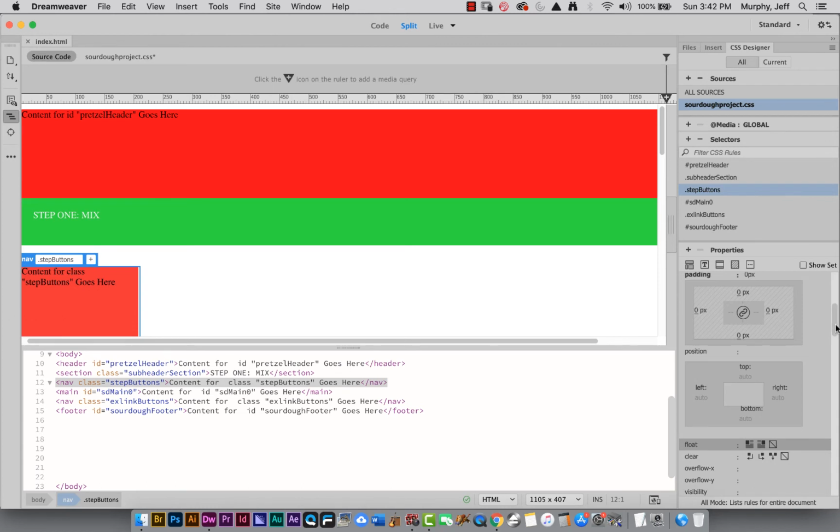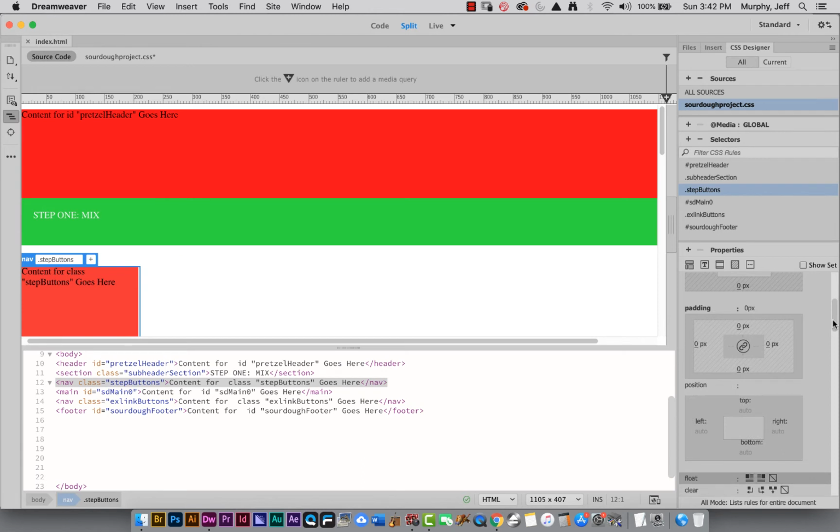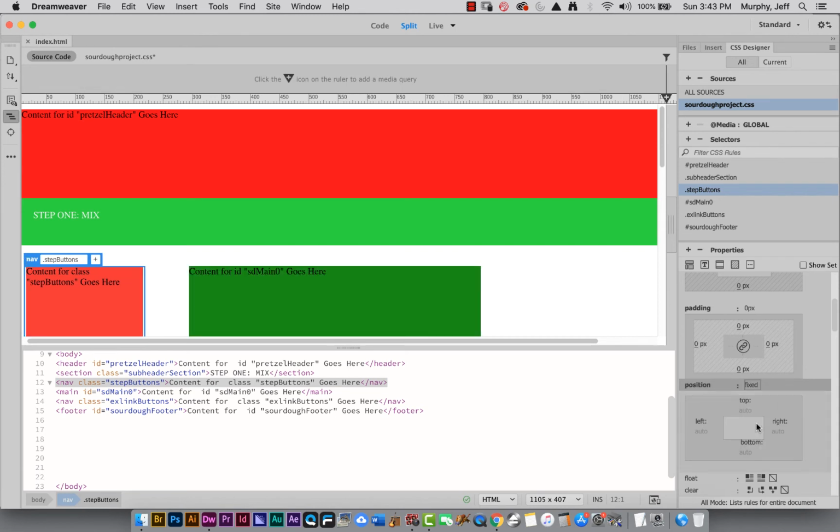The fixed position can be a little awkward on the screen, depending on what view you're in. If you're in this design view, it wouldn't look like it was working. So make sure you're in the live view, which we've been in the whole time. We're on our step buttons, that red box to the left. Let's go ahead and set the position to fixed.